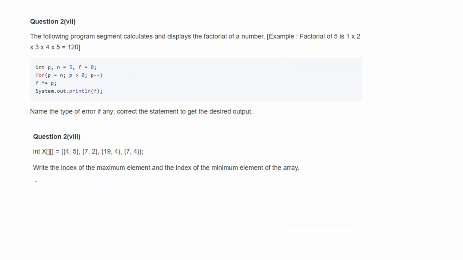The following program segment calculates and displays the factorial of a number. So what is the factorial of a number? For example, 5 factorial is 1 into 2 into 3 into 4 into 5. Now this is n is equal to 5. F is equal to what?